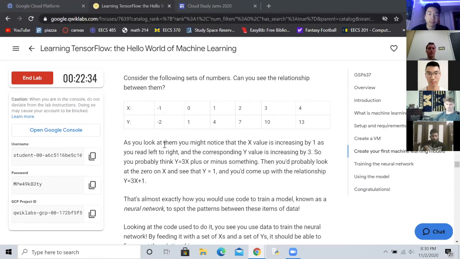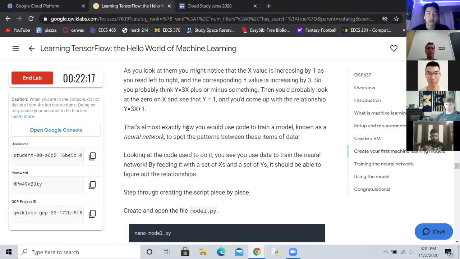All right, so if you're trying to figure it out, you might start here at x equals 0. You see y equals 1. So you might say, okay, it's going to be y equals mx plus 1. And then you see it keeps going up by 3. And you see that these numbers keep going up by 1. So you could say, oh, the relationship might be y equals 3x plus 1. And it says here, that's almost exactly how you use code to train a model. So this is going to be related to the program that we're about to write.